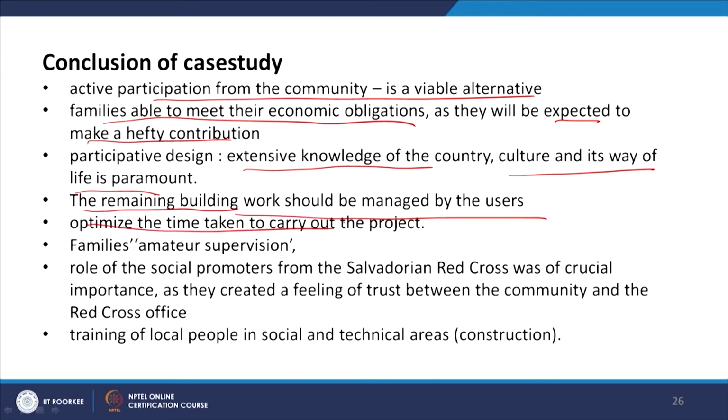And how to optimize the time taken to carry out the project. There are some constraints, as the families have a very amateur level of supervision. That is also because they may not be from a building background. The role of social promoters was of crucial importance, because they developed trust between the community and the Red Cross. Training of local people in social and technical skills gave them some employment scope, so that they can work as masons and skilled persons.